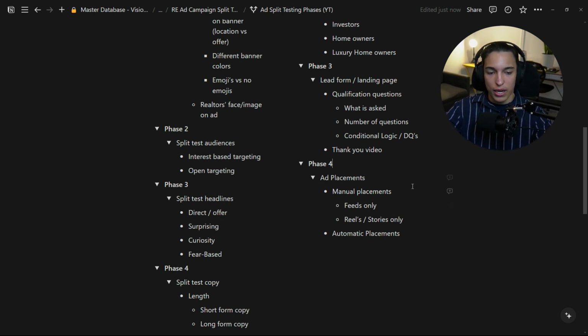So essentially, when it comes to ad placements, there's going to be manual placements, and when testing manual placements, I would either do feeds only, or reels and stories only, or you could kind of do both. And then there's also automatic placements. This is just letting Meta take over and show your ad wherever it sees best fit.